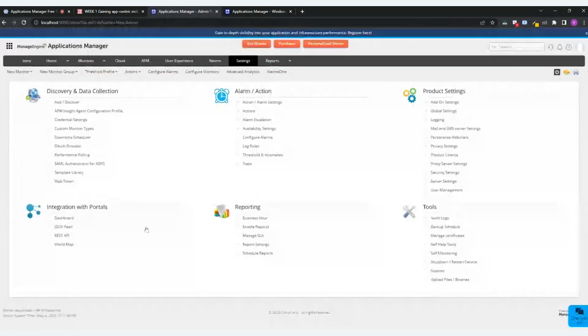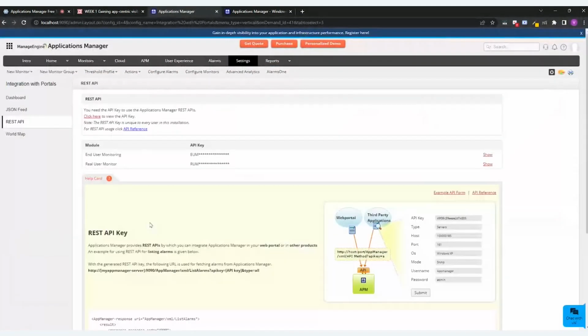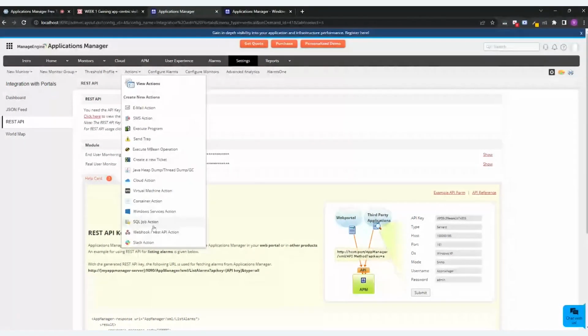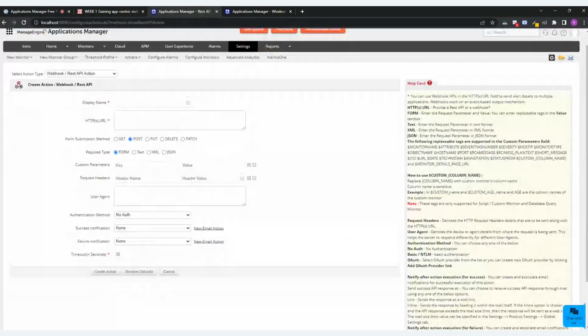In case you have any third party that is not listed here, you can connect it via REST API or webhook integrations. We have an option under actions. Here you can give the details, and you can easily create an integration with the third-party tool of your preference.